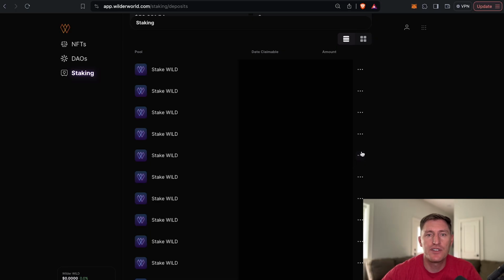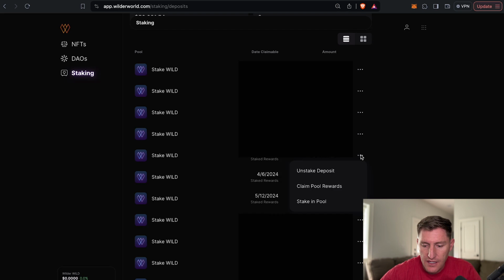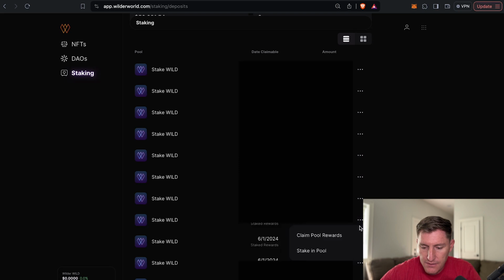And the last thing I will show you is how to unstake your rewards to make them available to you. Again, it's really easy. You just go over to these three dots next to the rewards that you are able to unstake. You will see unstake deposit, claim pool rewards, and stake in pool. If it's not available to you, you won't see the unstake. You will see only claim pool rewards or stake in a pool.